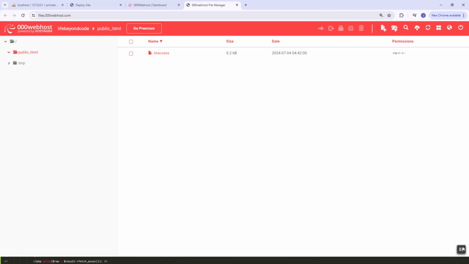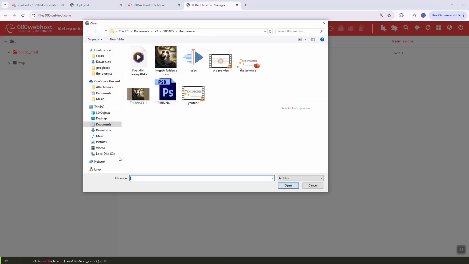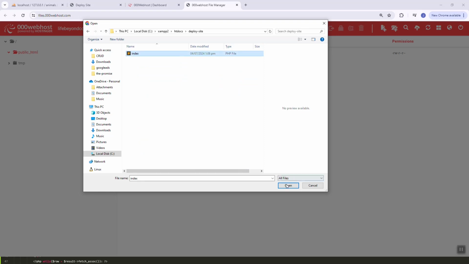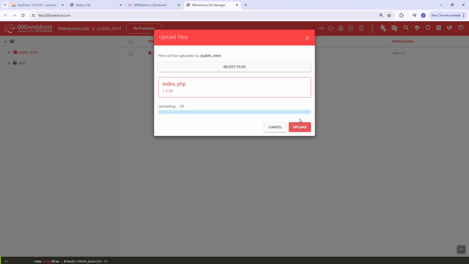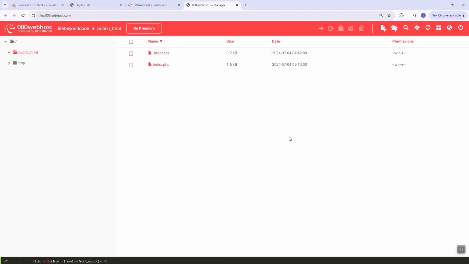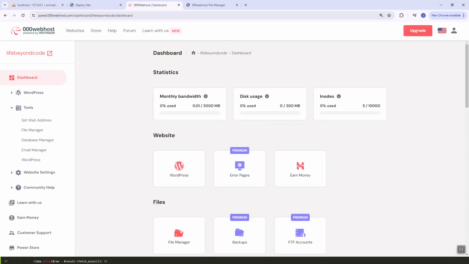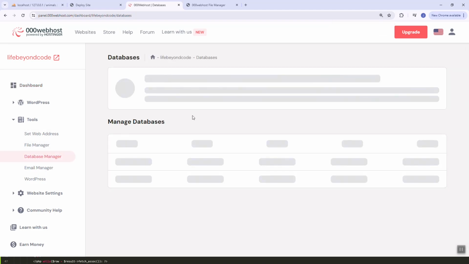So here let's select the upload files button. Let's select the files. Let's go to our folder, the ZAM, and then let's select the plus side and select the file. Let's open and upload. Once it's finished uploading, as you can see, we now have the file in our domain. Next, since we have a database, we're going to go to the database manager.